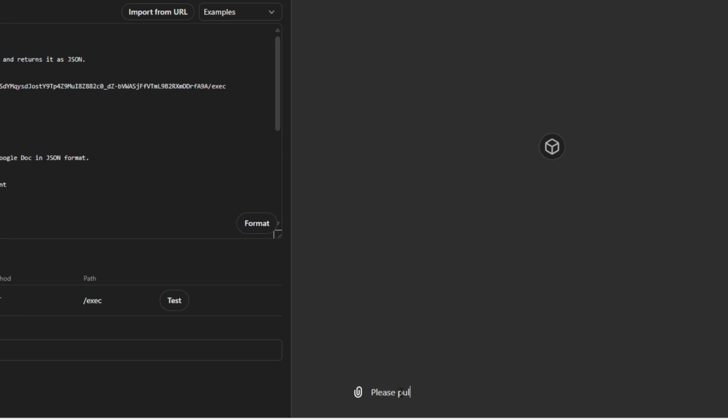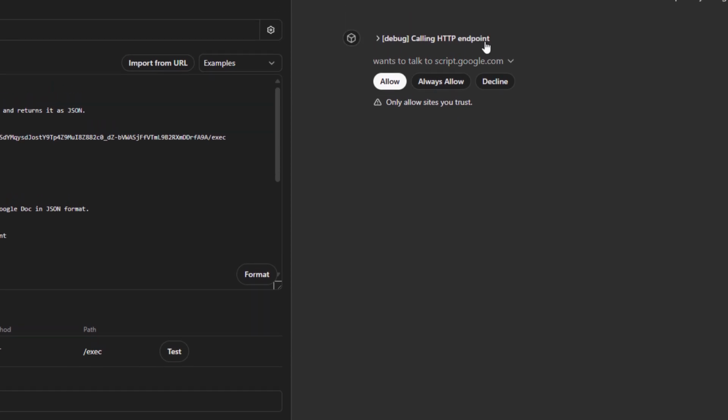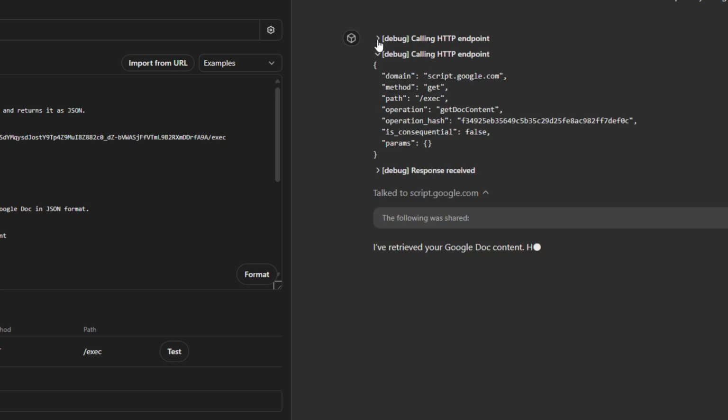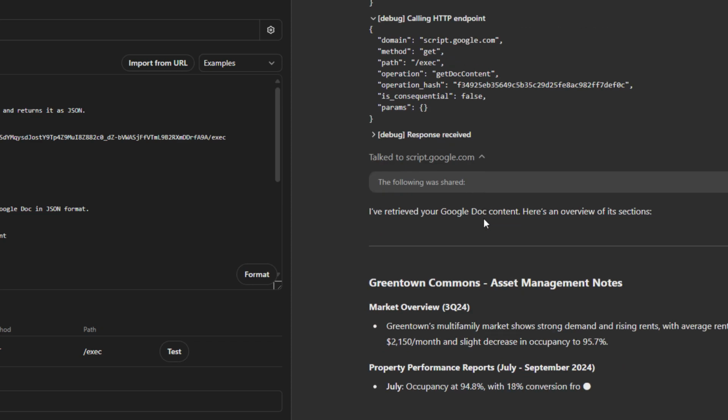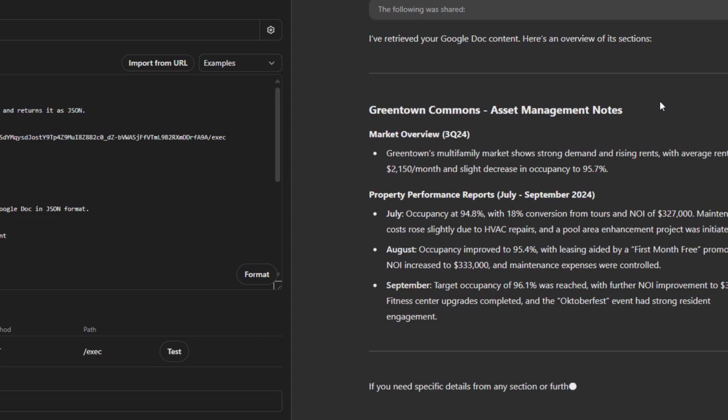So let's just simply ask it, please pull my Google Doc. So this is the test environment off here to the right. As soon as it tries, it's going to say it wants to talk to script.google, and you have to give it permission to do so. So I'll do so. And I can go in here and see what it does. I've retrieved your Google Doc content. Here's an overview of its sections. And then it kind of gives us an overview, right? It's got the market overview. It's got our property performance reports for July, August, and September.